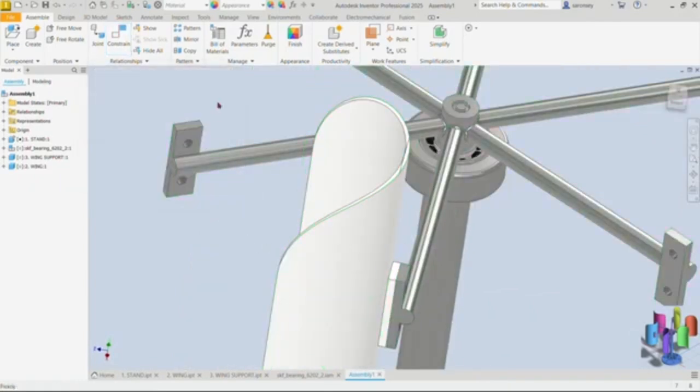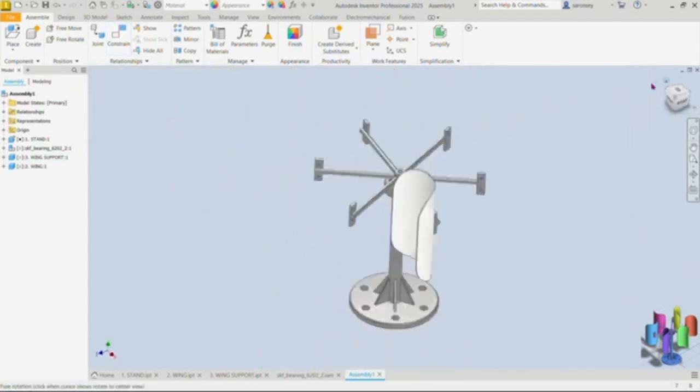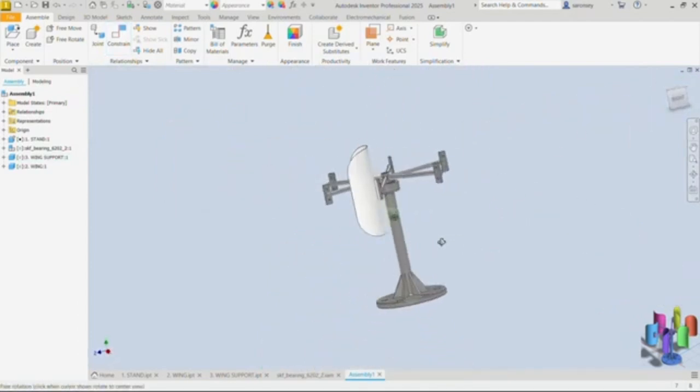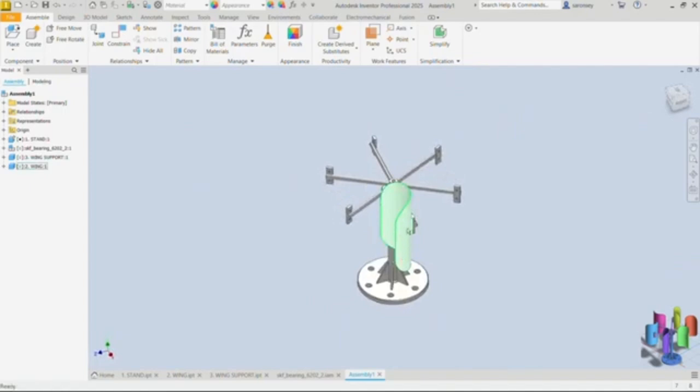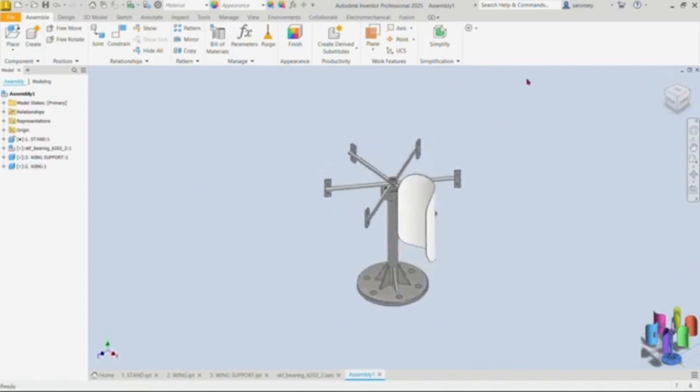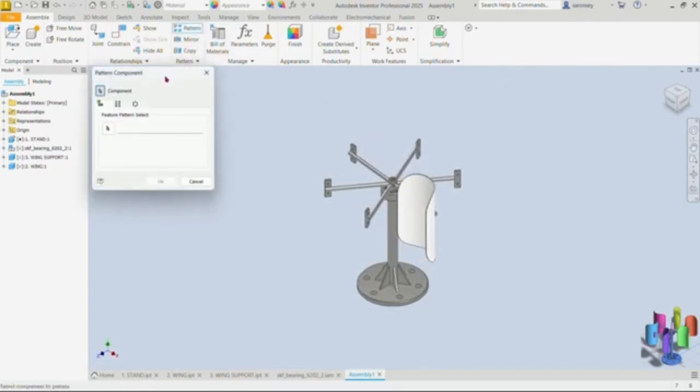Let me cancel this and get the isometric view. Okay, so now we have all our parts in place, but we have to circular pattern the wing. Let's do that, and so let's pick pattern under the pattern group. Let's choose circular pattern here.